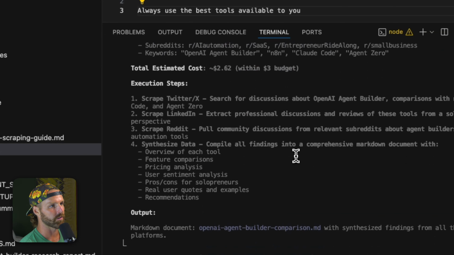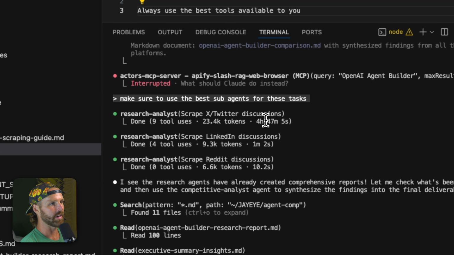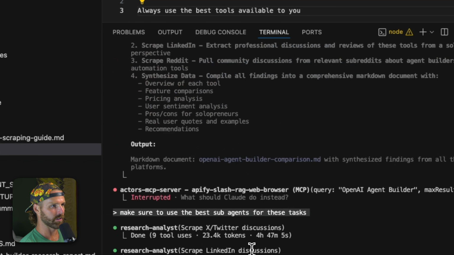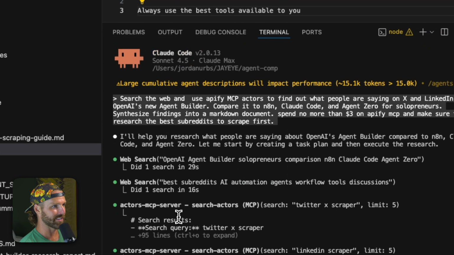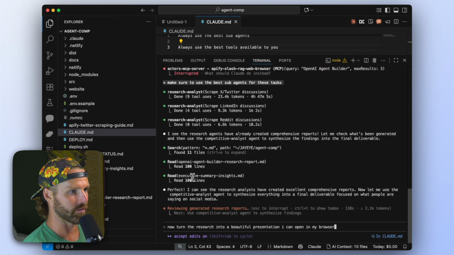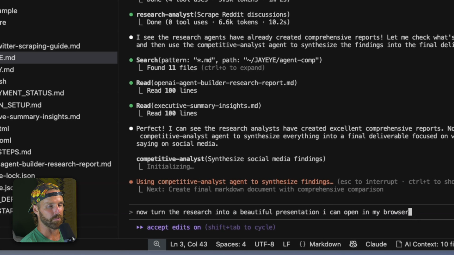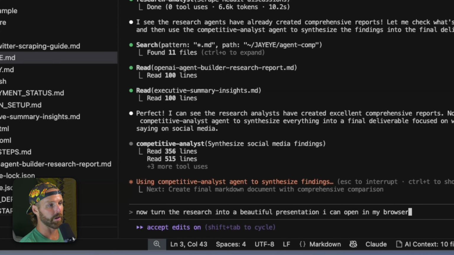So it's scraping, it's searching the web, and it's making a whole research report for us. It's generating them right now, the agents, the research analysts, and actually it doesn't even look like it used sub-agents here, which is just luck of the draw with Claude Code. And I'm about to prompt it to turn it into an HTML file, a beautiful presentation that we can look at in the browser because I feel like it closes a feedback loop to see something that we built.